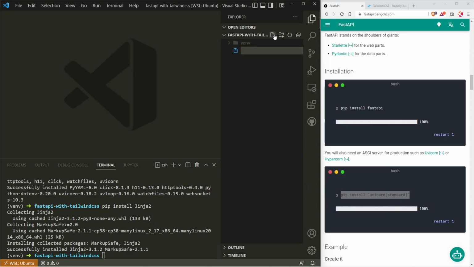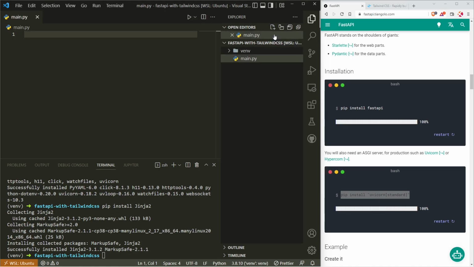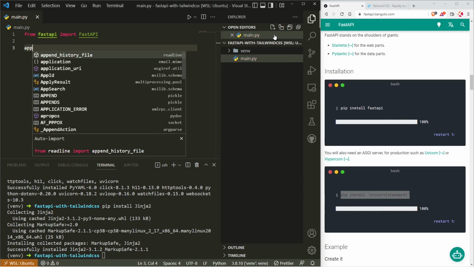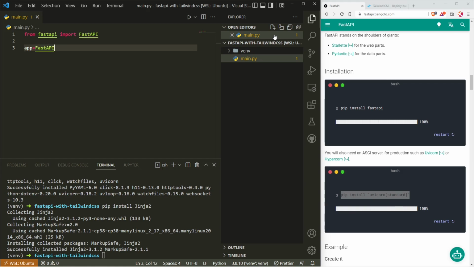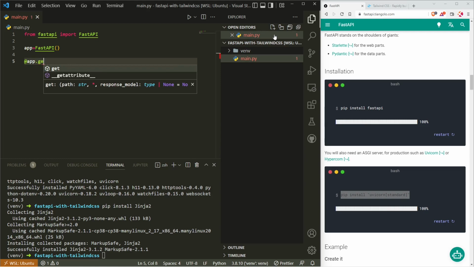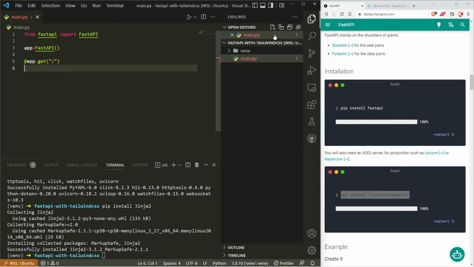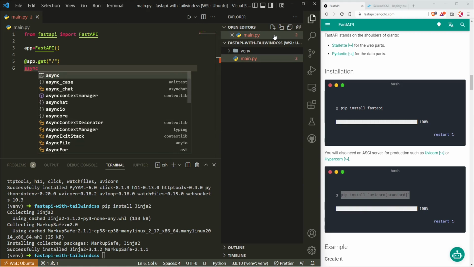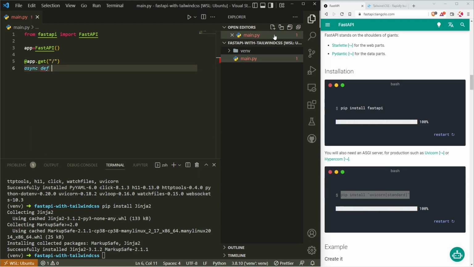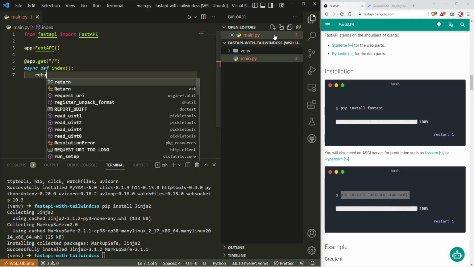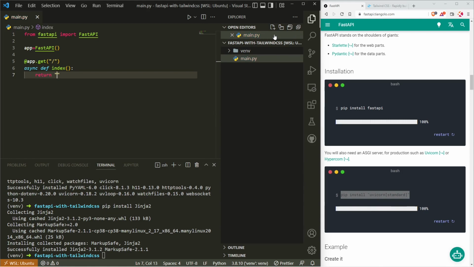For that, I'll create a new main.py file, and here I'll import from fastapi import FastAPI. Let's create a new application that will be equal to FastAPI. Let's create a route that will point to my index page. Let's add an async function that will be index, and this route will simply return a hello world string.